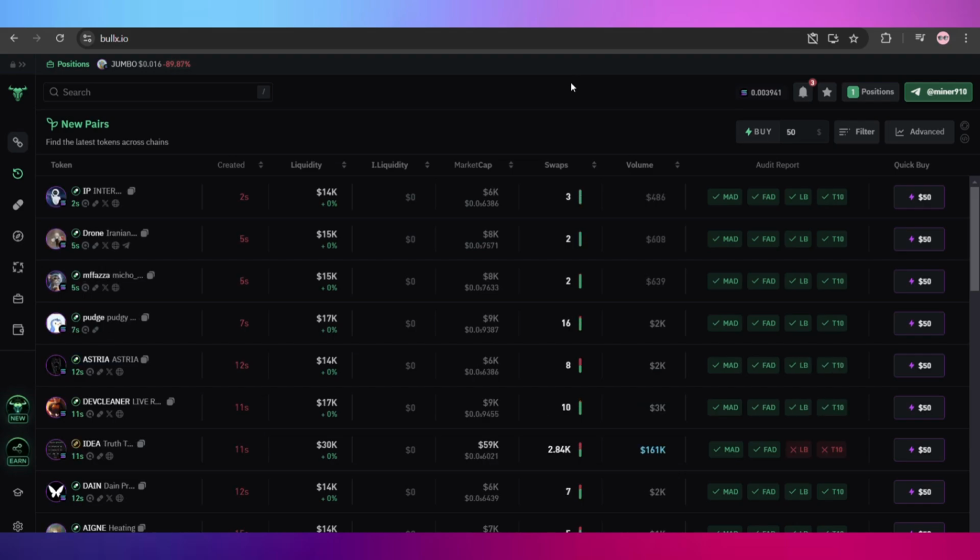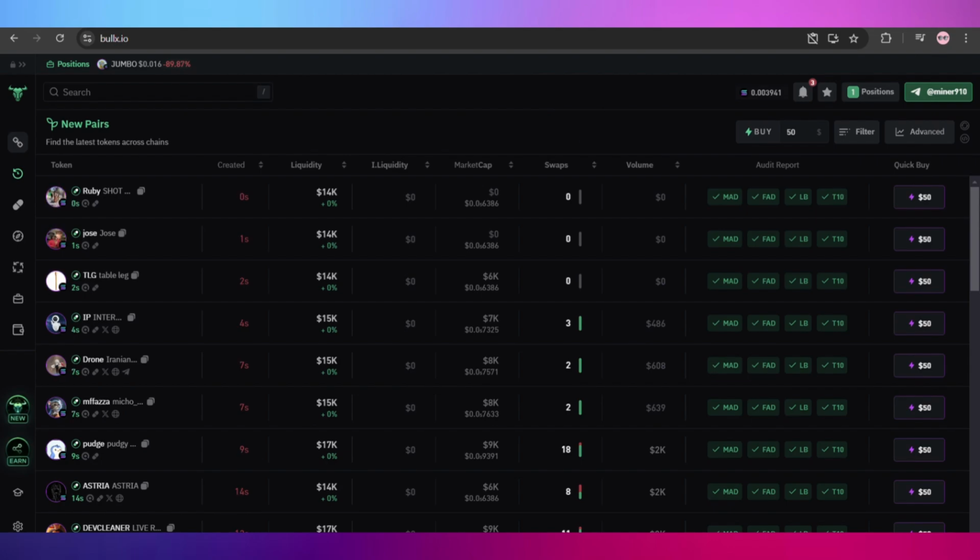In today's video I'm going to show you guys how to import a private key from your Bullx wallet and how you can export it to your Phantom wallet.